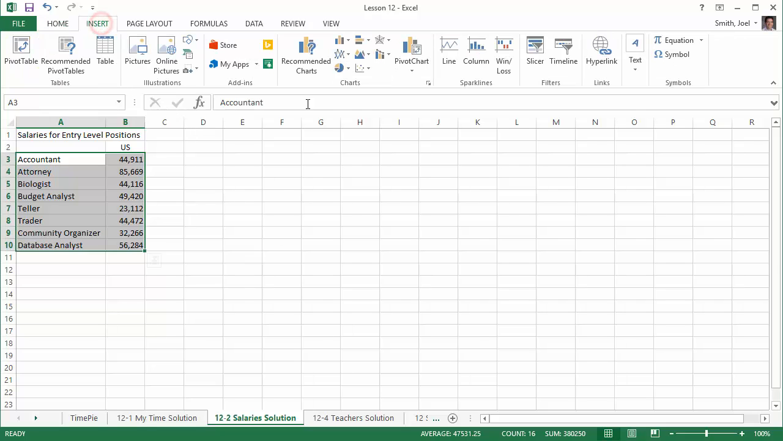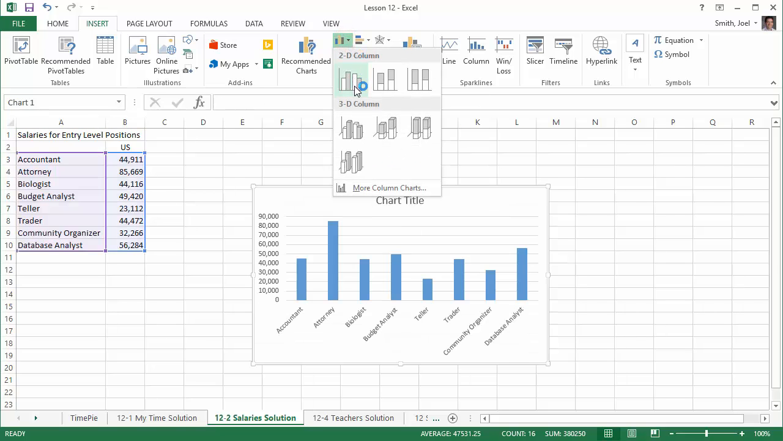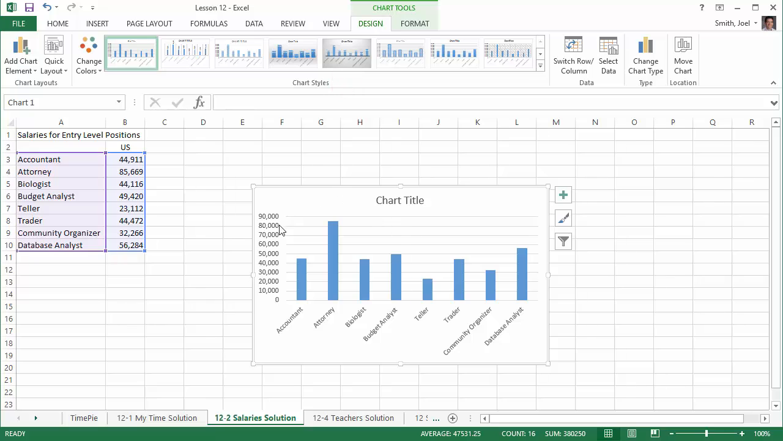Click the Insert tab, and instead of a pie chart this time, let's do a column chart. And let's do a clustered column. It's just the first option there. And it gives us the numbers, a range of numbers, each category or each position, as well as the salary for that position.